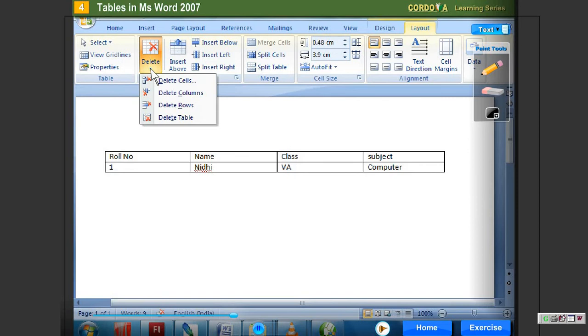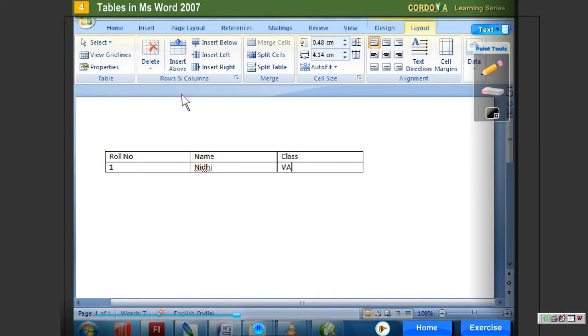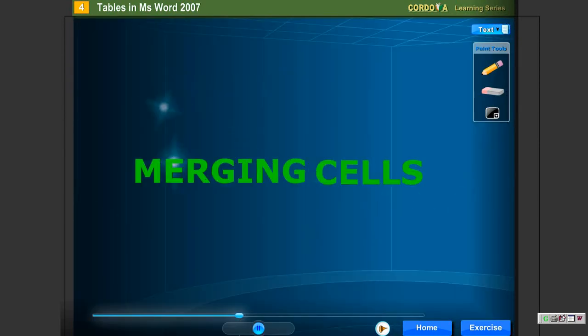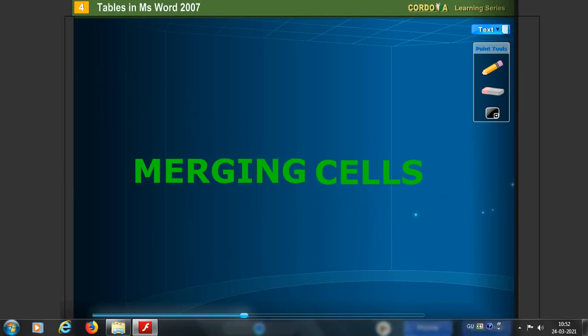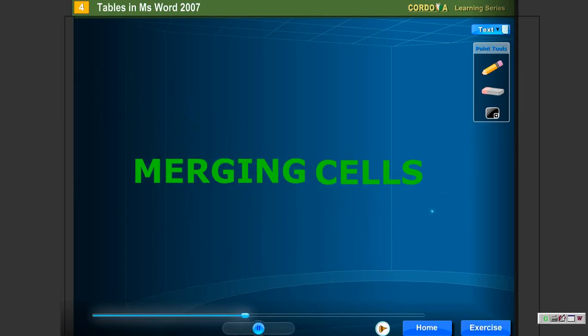Merging cells. Combining 2 or more cells in the same row or column into a single cell is called merging. Many cells can be combined together to create combined headings. To merge cells, follow the given steps. Step 1. Select the cells you want to merge. Step 2. Click the Layout tab. Step 3. Click Merge cells from the Merge group. The cells get merged.